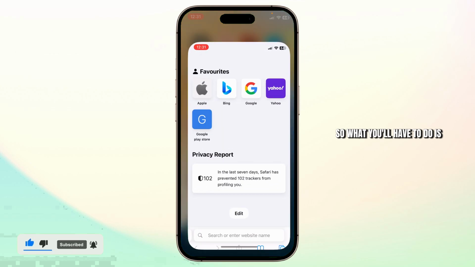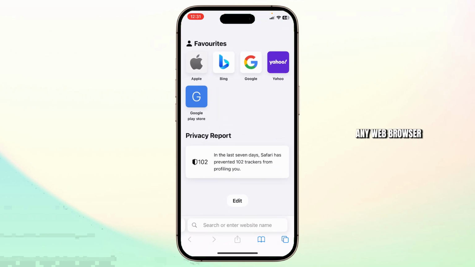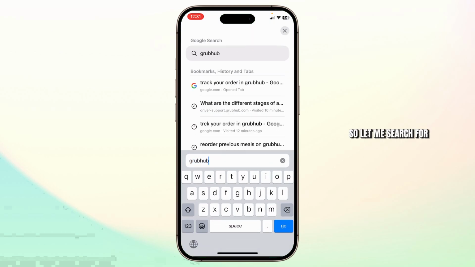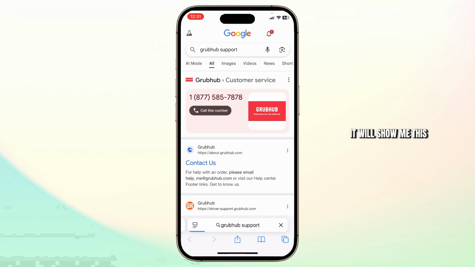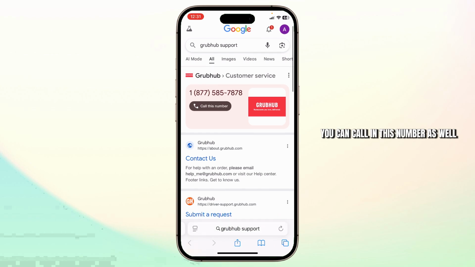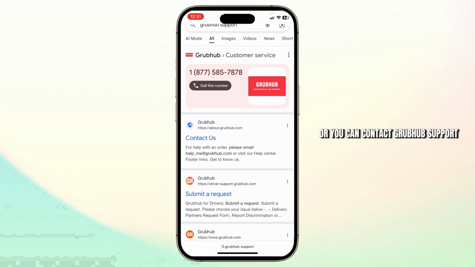So what you'll have to do is head over to the web, any web browser, and on any web browser, you can then search for Grubhub Support. So let me search for Grubhub Support. And after searching for that, it will show me this. So this is basically the customer service. You'll find the number. It's all available on the web. You can call this number as well, or you can contact Grubhub Support.